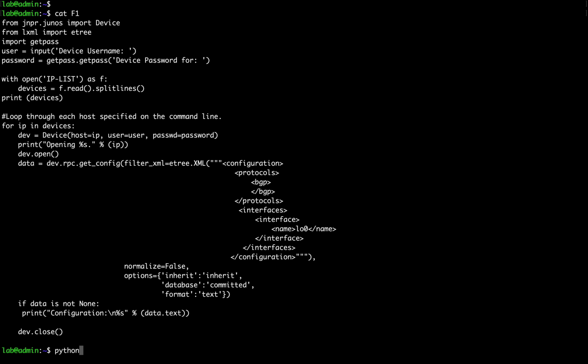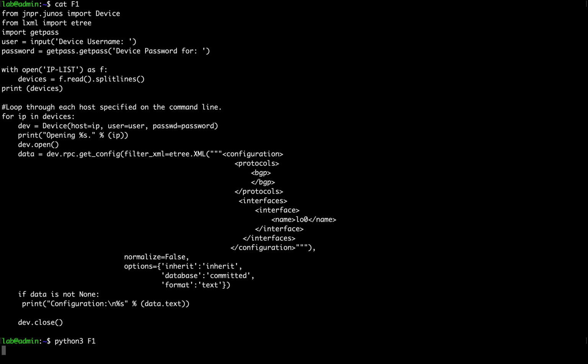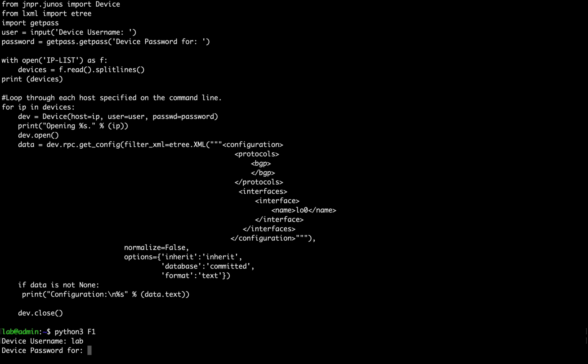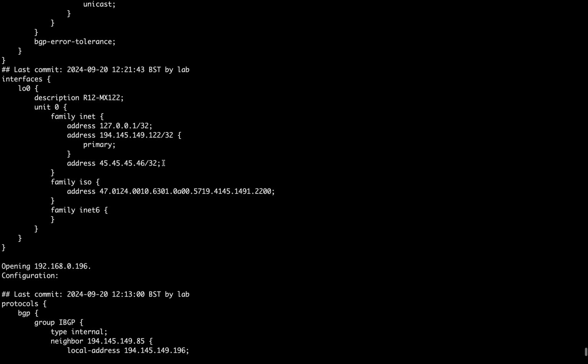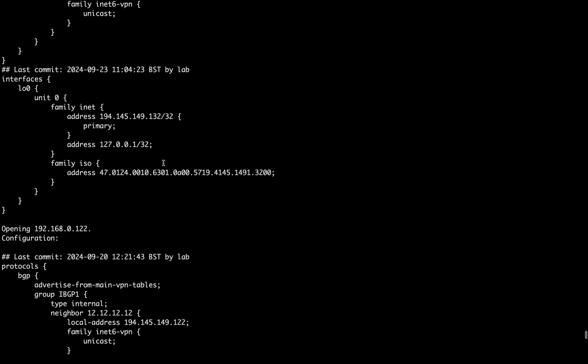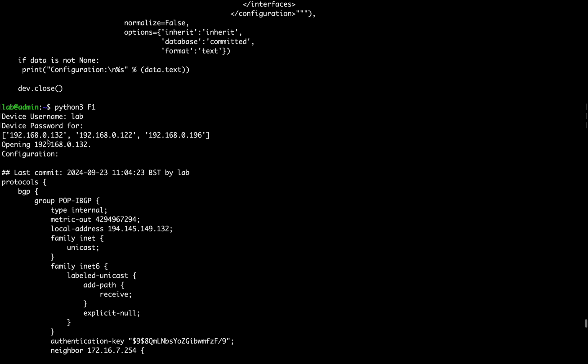So now if I start the script by calling Python version 3, as we expect, it's asking me for a username, then for a password, and you can see it's printing out the devices that it is going to connect to. I will scan through the script quickly. It's here. So you see it is listing out all the devices it's going to connect to.